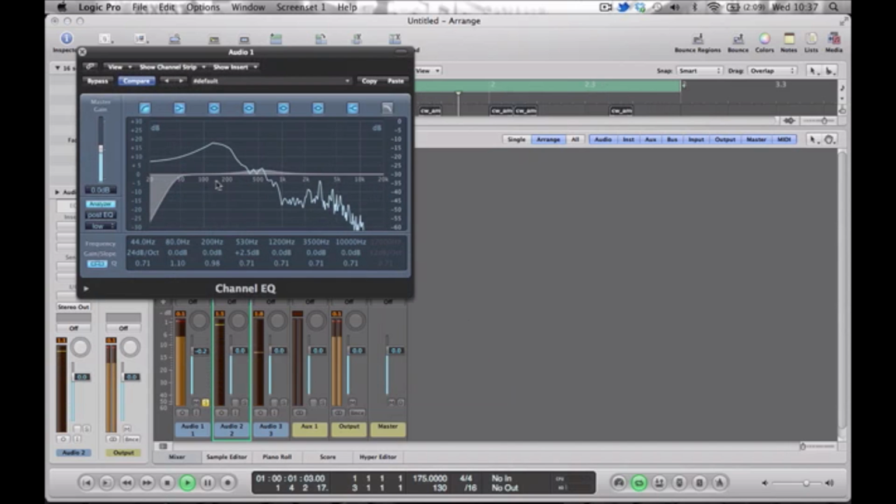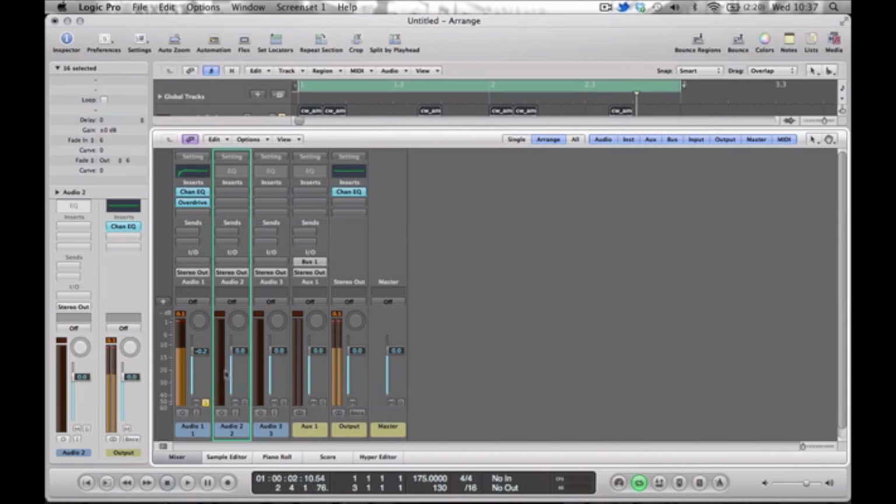Might even put a little peak at 100. Putting a peak around here just to boost the main punch of the kick. You know, without and with. Now the snare.